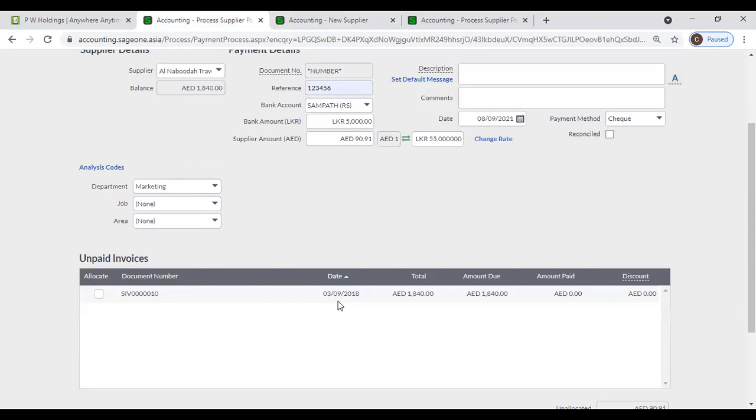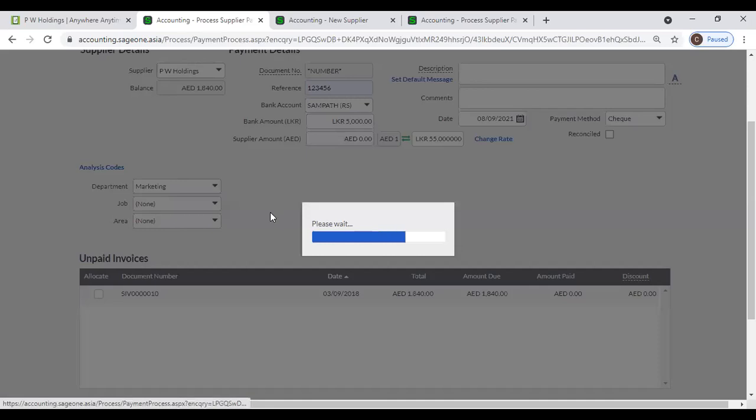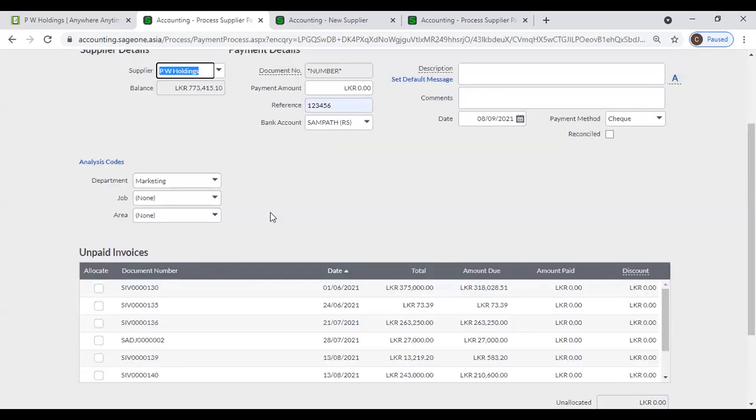now sometimes suppliers will give discount when you are paying. For an example, if you have a credit period but you are paying early, in that time sometimes suppliers will give early settlement discount. Okay, and if you are getting that kind of discount, you can enter the discount here.